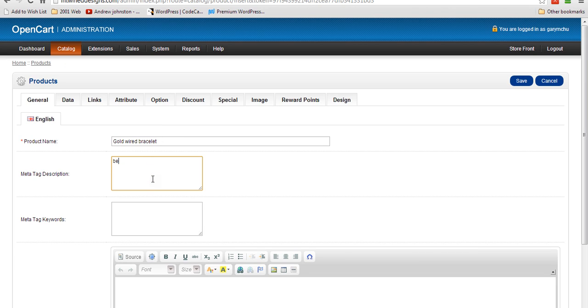So, beautiful gold wired bracelet designed to make any wrist look elegant. As I said, this is obviously not my product, so you'll know better with your own products how to describe them. Your meta tag keywords, these are not seen by search engines.